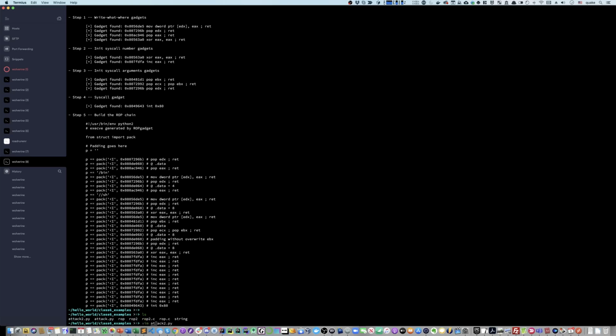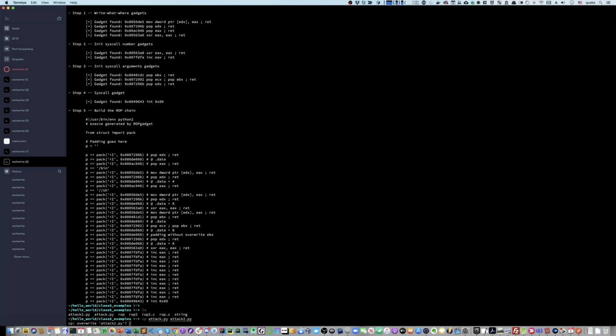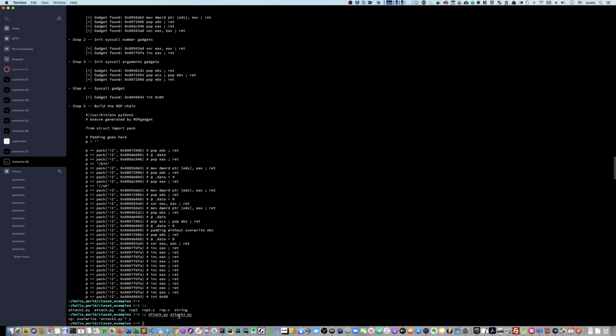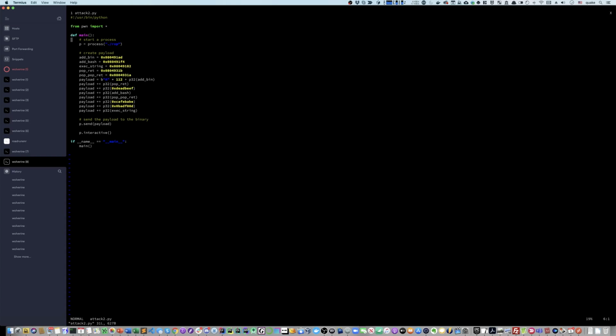By using this to generate the Python code, we can start to write our own exploit script. First, I'm going to copy attack.py to attack2.py, so attack2 is just a copy of attack one. Let's take a look at attack2.py. This is exactly the same file I wrote for the first ROP program, and we need to delete some of it and make a few modifications.